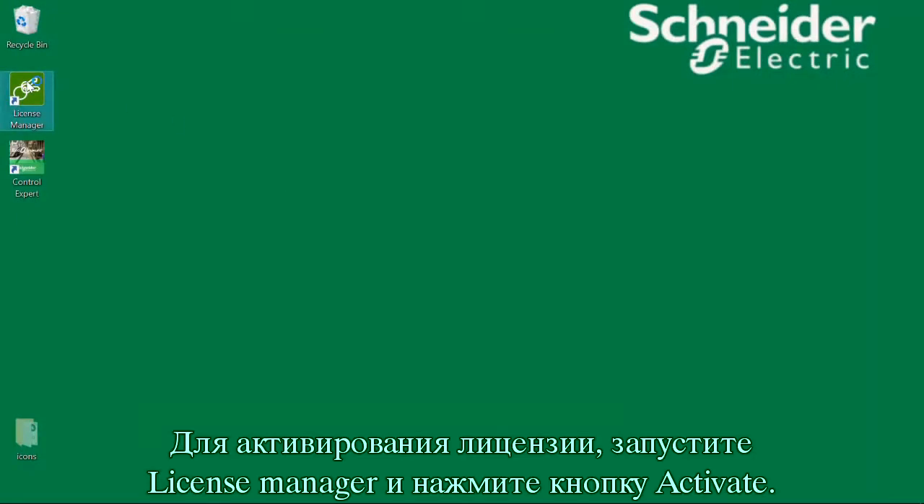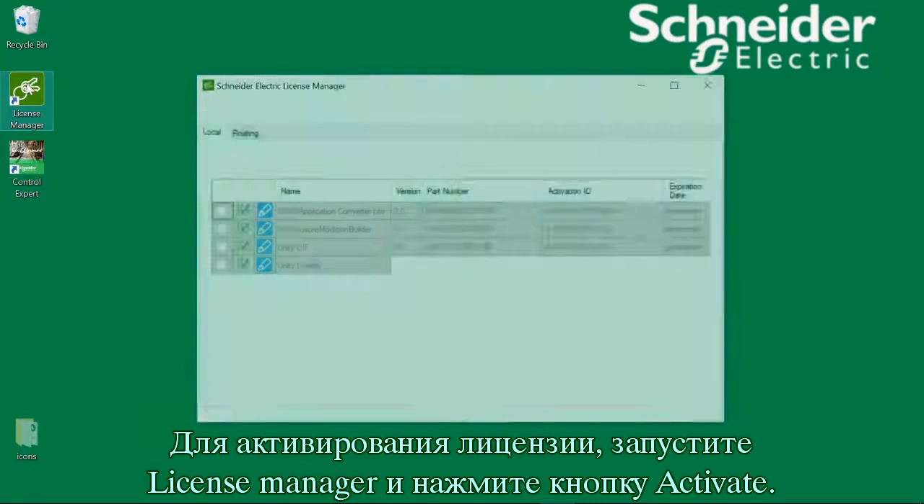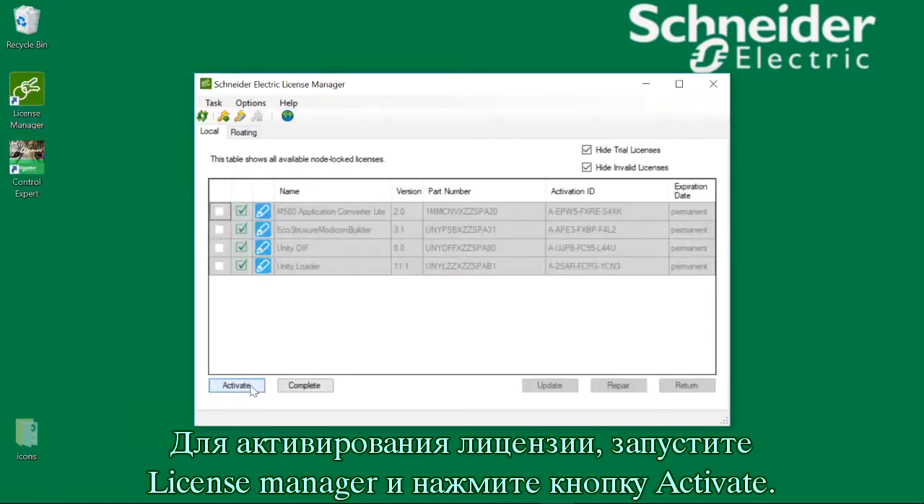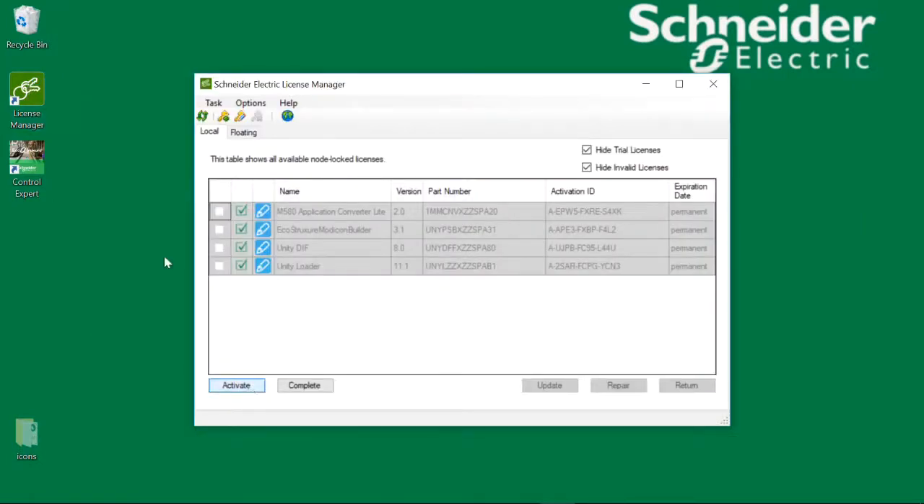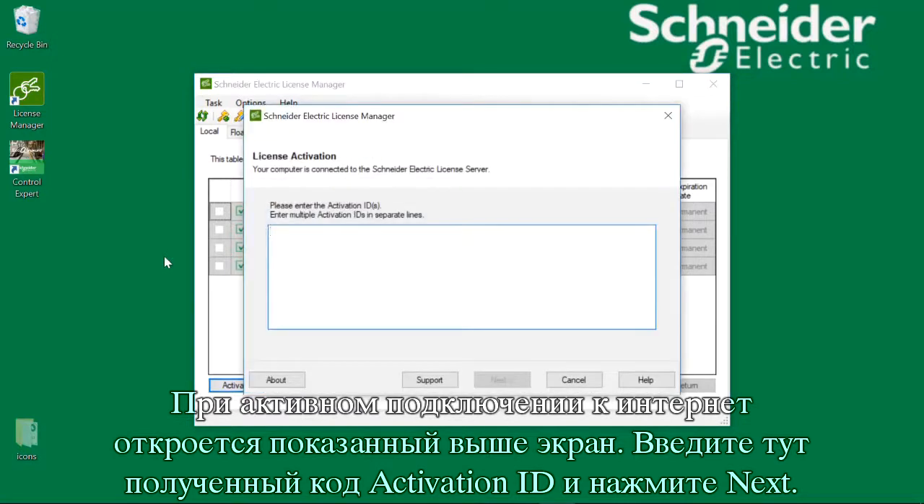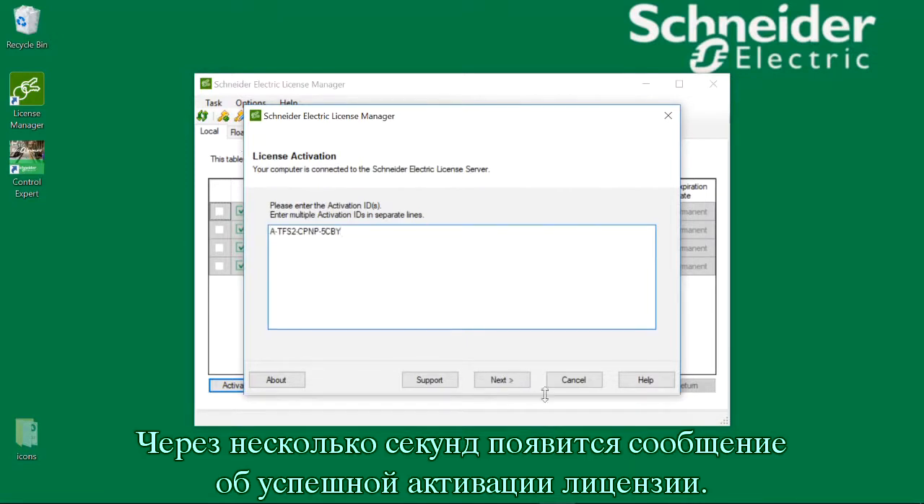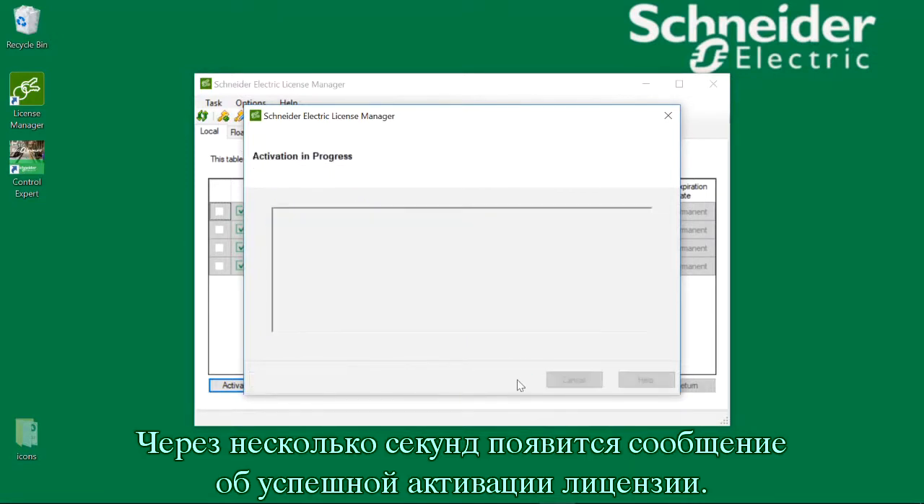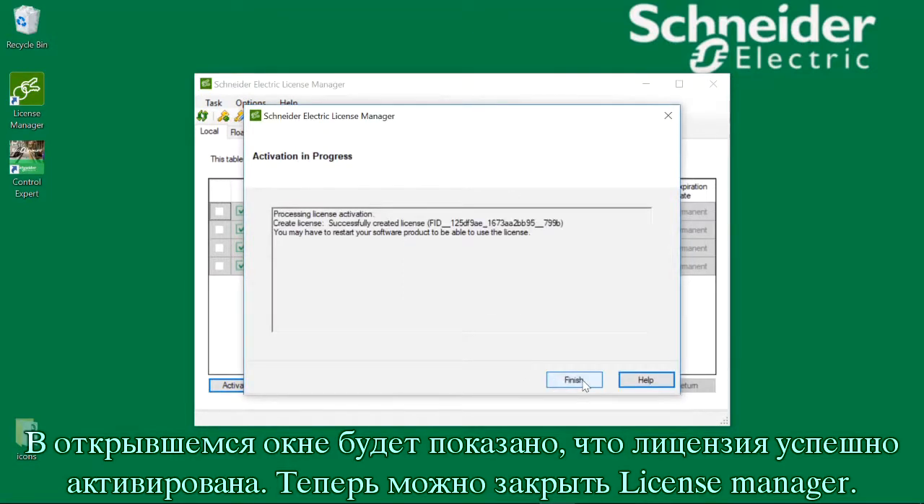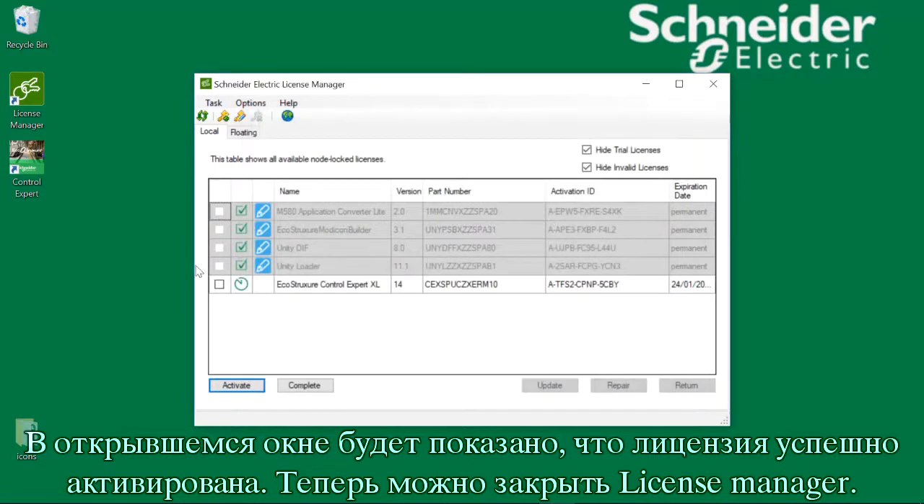To activate a license, start the Schneider Electric License Manager. Select Activate. This screen appears if you have a valid internet connection. Prompt your activation ID and click Next. After a few seconds, the Successfully Created License message appears. Click Finish. EcoStruxure Control Expert is now activated on your computer, so you can close the License Manager.